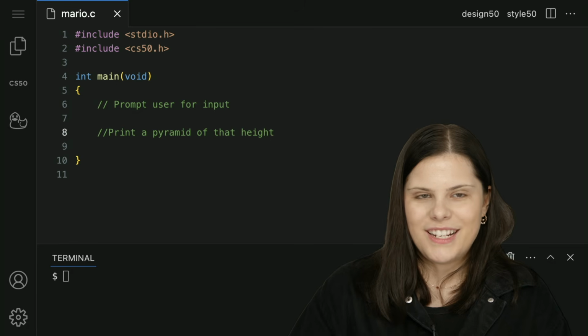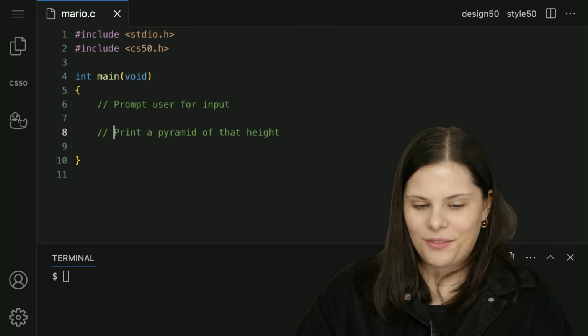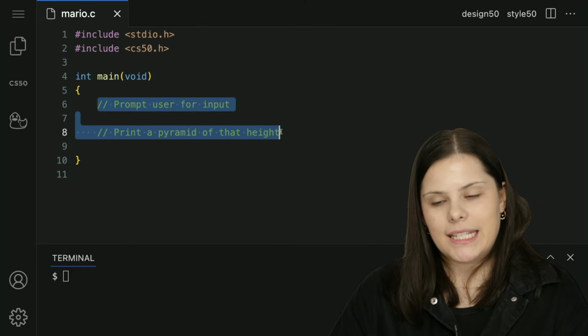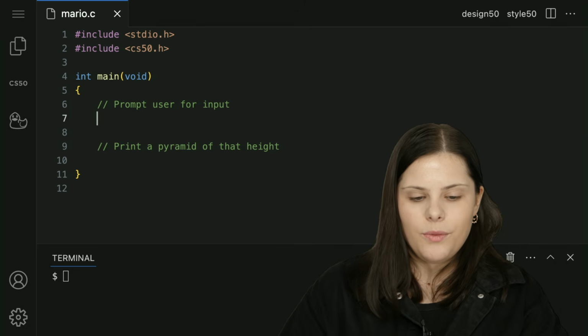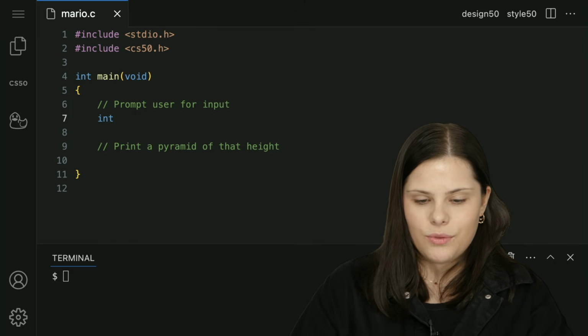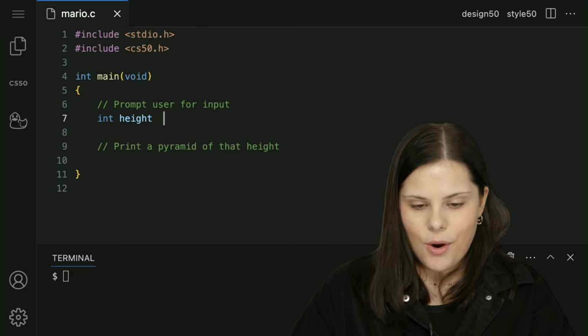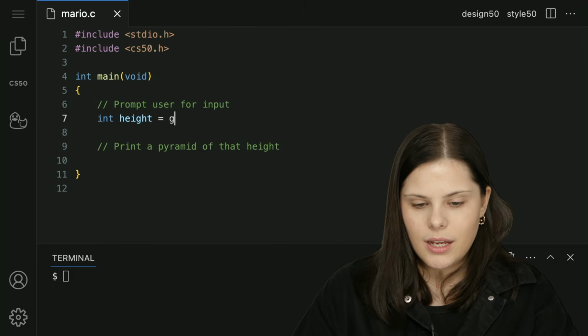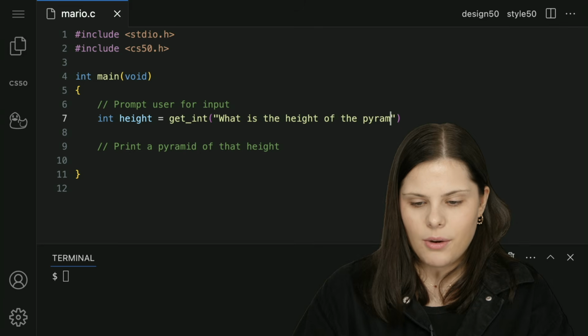All right, well, this is simple, right? Two steps. Why do we make such a big deal out of it? It's just two steps, but it takes time. Again, it takes building blocks and components to make this work. The first one we've tackled before, so we can deal with this right away. Let's call it int height, and I'm going to prompt my user for an integer, and say, what is the height of the pyramid? Question mark, leave space, semicolon.